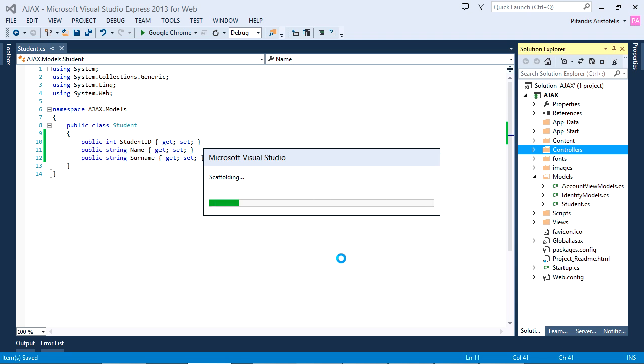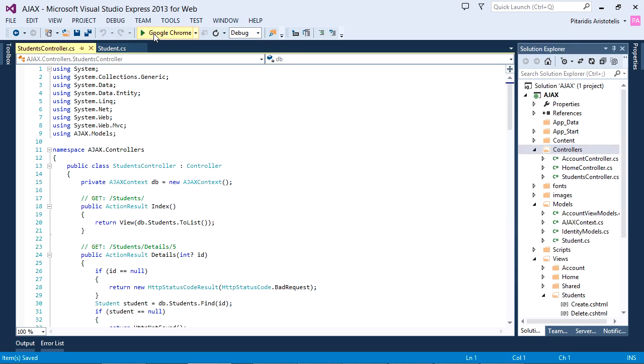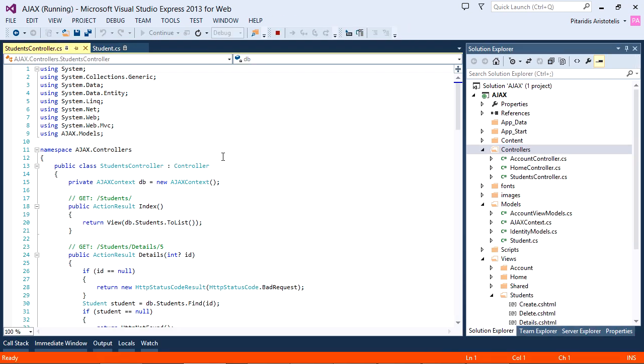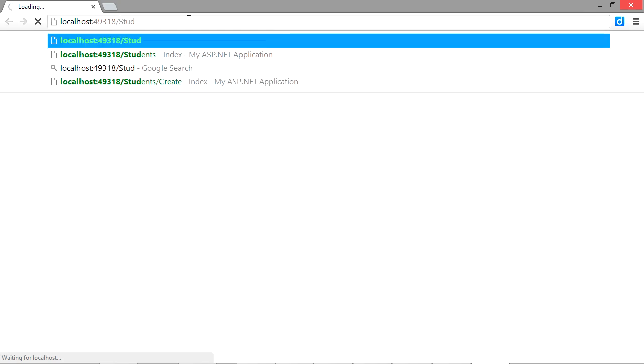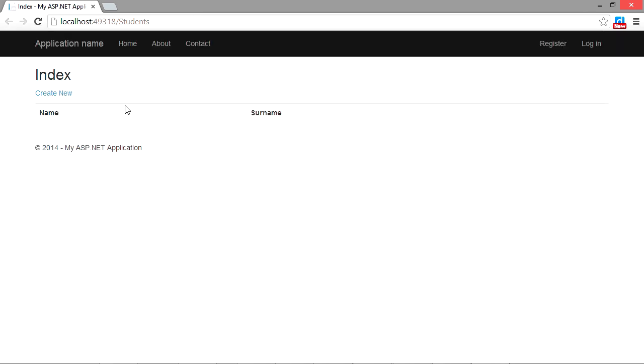Let's execute the application in order to display the contents of the student's controller. We create two students so that we will have some data to work with.